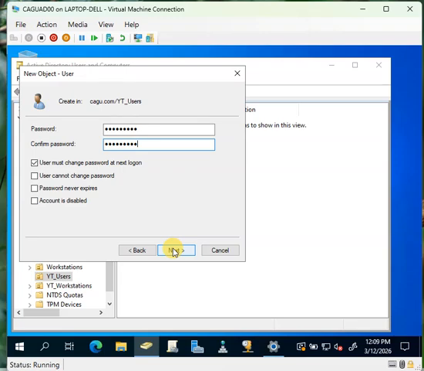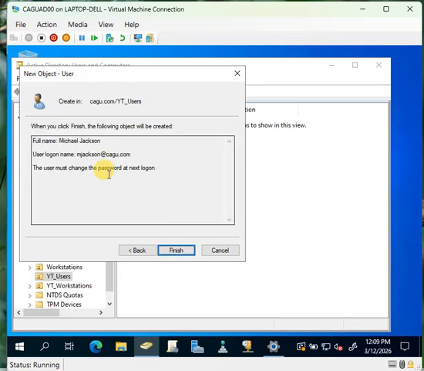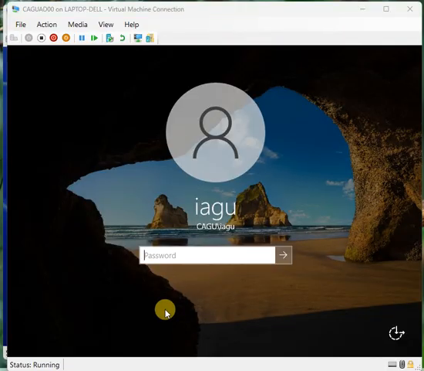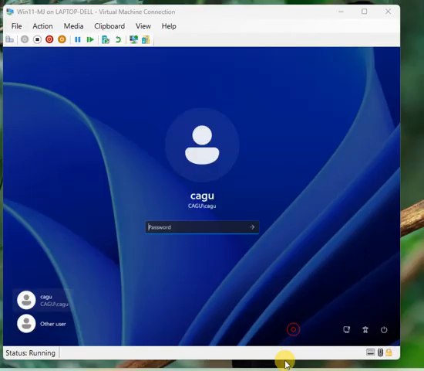So I'm just going to hit next, and it will let you know everything that was created here, and we hit finish. Okay, so what we're going to do now is head back to our virtual machine workstation that we set up on the Hyper-V environment, and log in with the user we just created. So I'm going to pull that up right now.